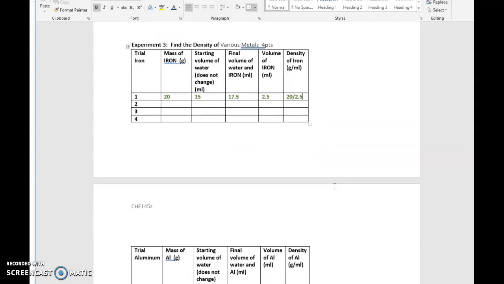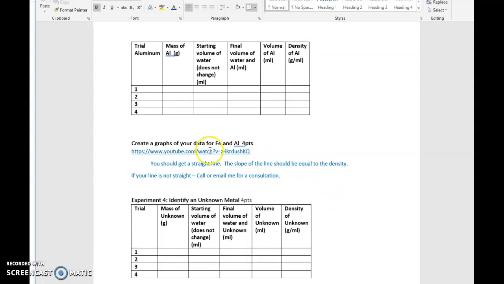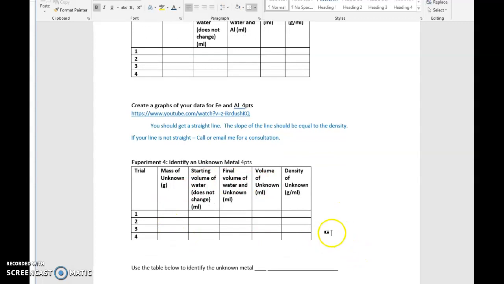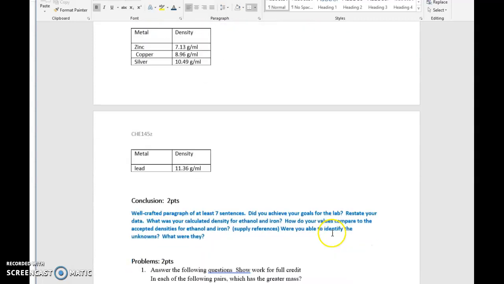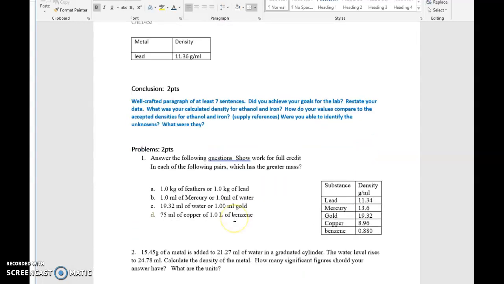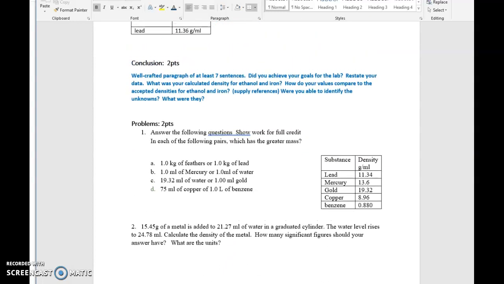Okay. You're going to do the same thing then with aluminum. We have directions here for how to do a graph without leaving Word. So that will be handy. And then we're going to do an unknown metal. Make sure that you write a well-crafted conclusion and answer the two problems. And then you can turn your lab in. And I will look forward to seeing what you turn in.